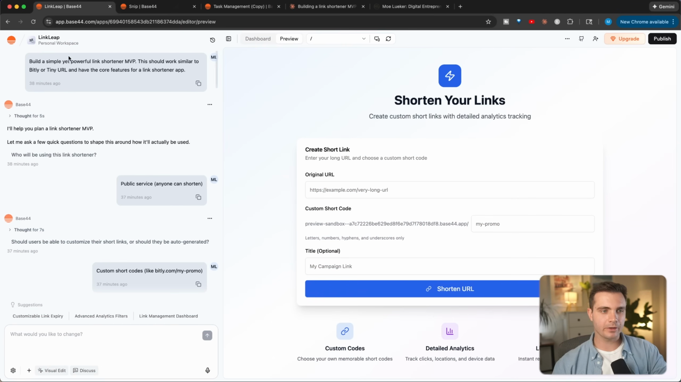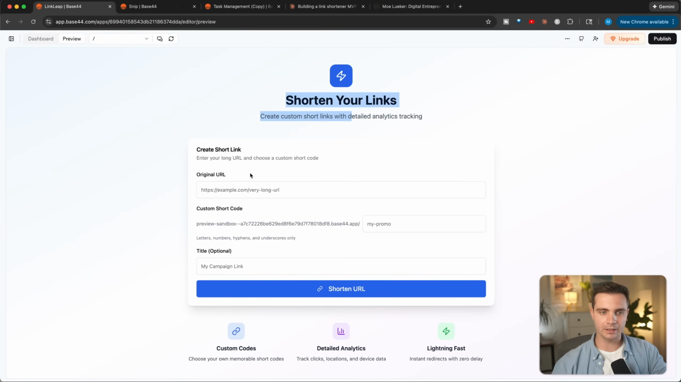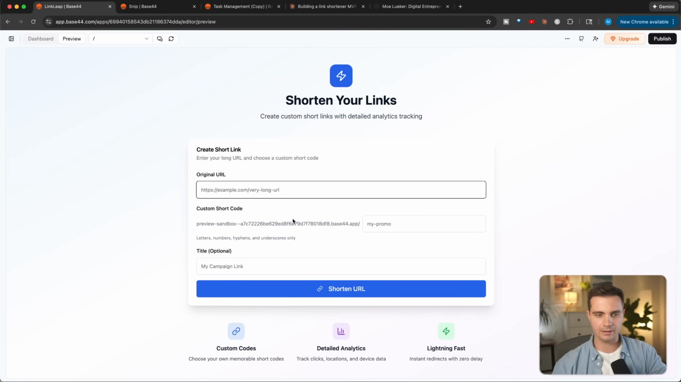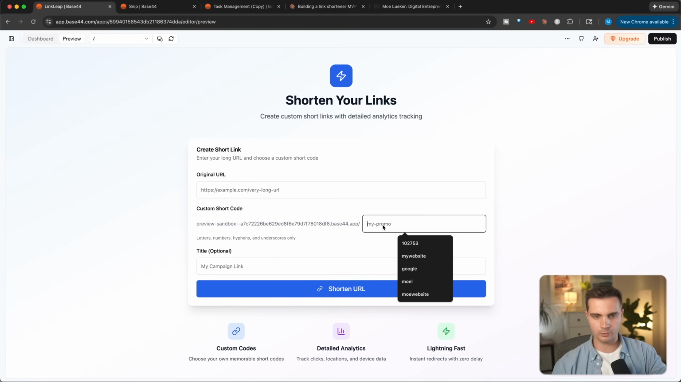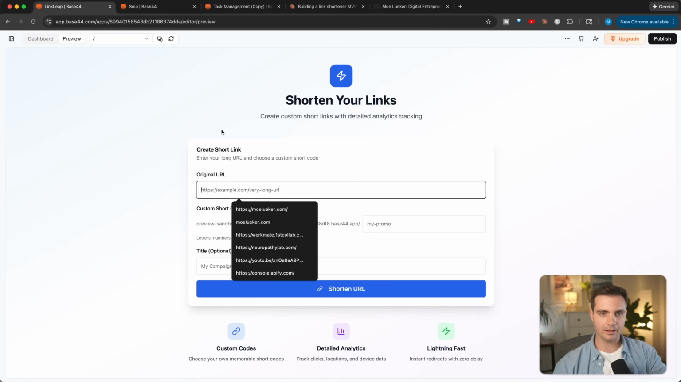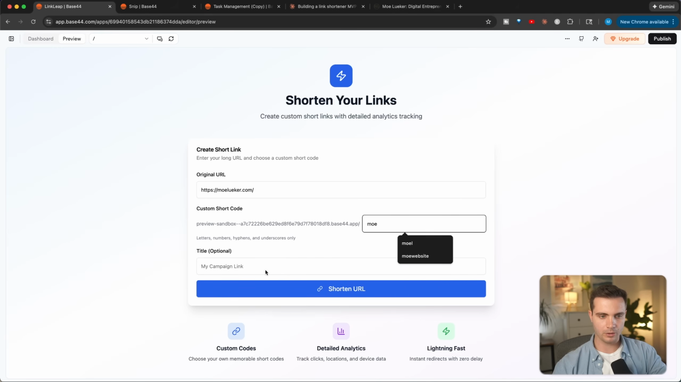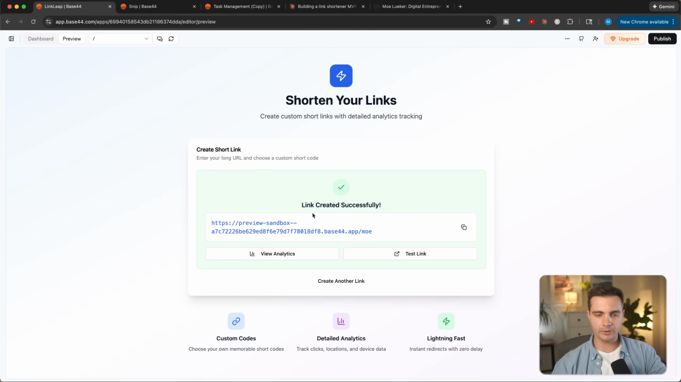Here is the first one that it created with the simple instructions right here. We can see that it looks super clean and it has the basic functionality. We have the original URL that we'll paste in, and then it has the custom shortcode, which is the custom code that we enter here, as well as a title for this. For example, I could give this access to my website and I paste this in here. I could say Mo and then my website. And then we click on shorten URL and it was able to create this link successfully. And don't worry about all of this. This is what we can replace with our own custom domain later on.